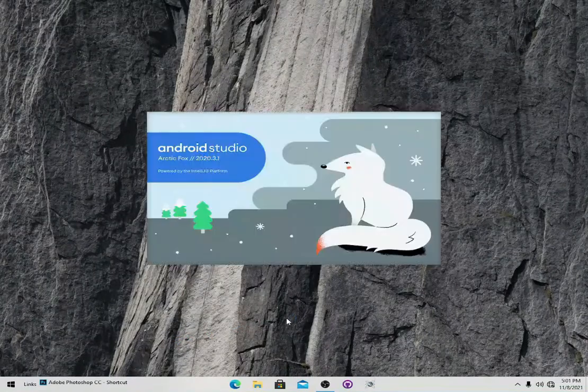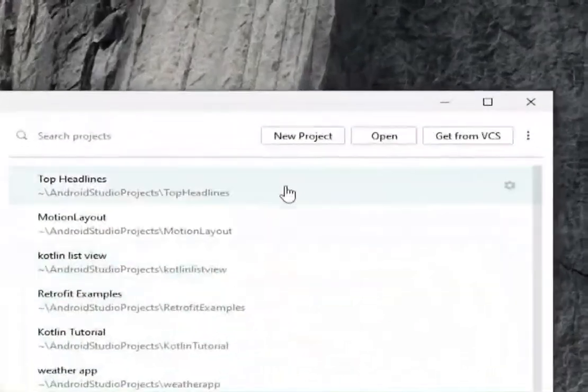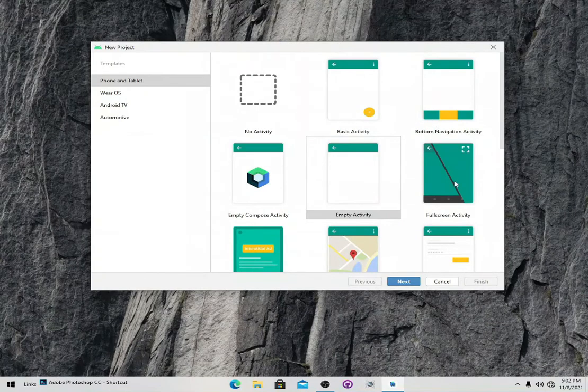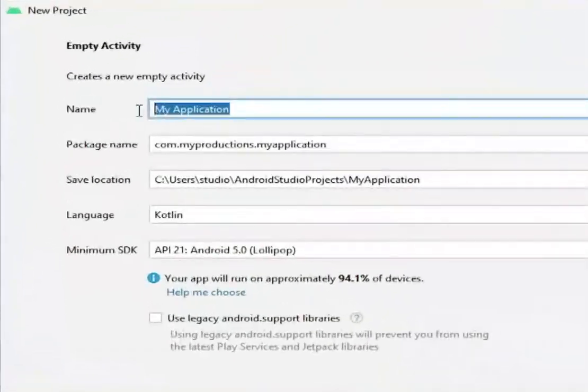And we all know that Android Studio is a slightly heavy software, so it's gonna take a few seconds to load it. And now when our Android Studio is ready, just click on New Project. You can see so many different kinds of activities, but at the beginning we are going to use our empty activity from here and click on Next, and you can rename your project from here.